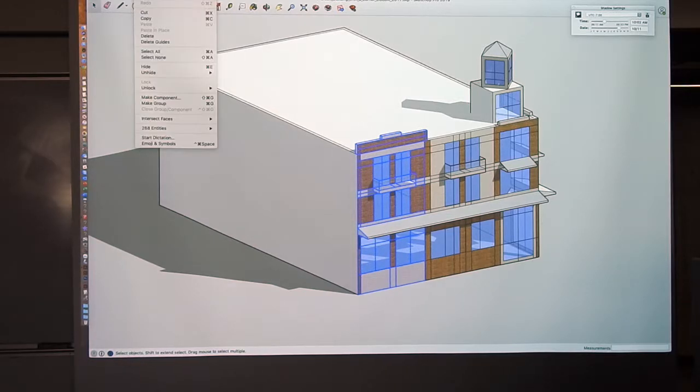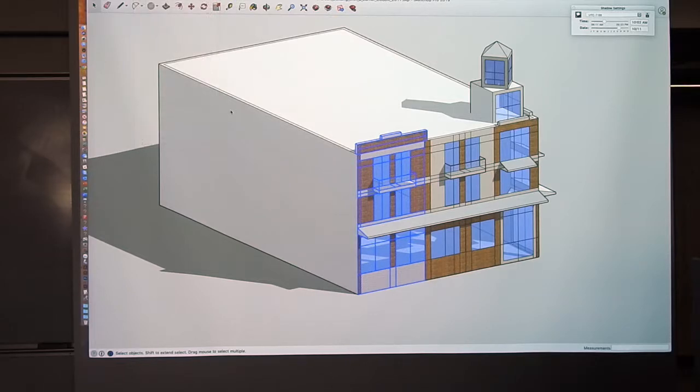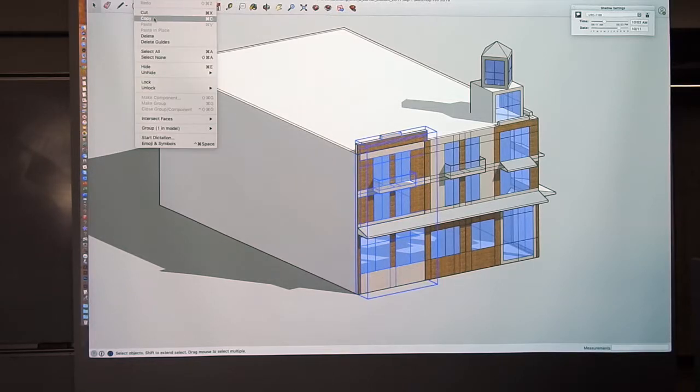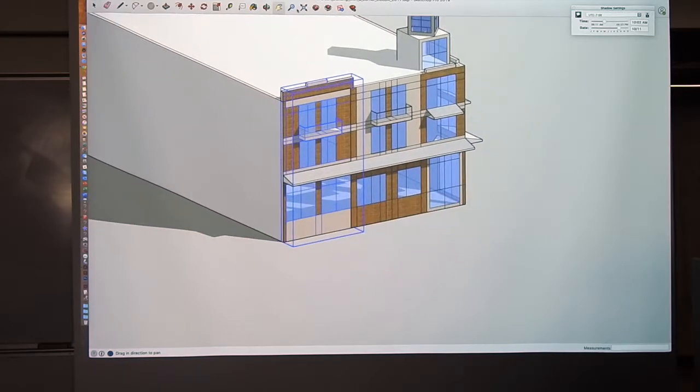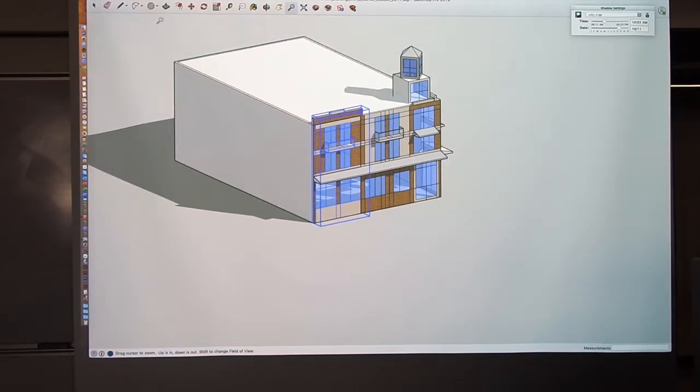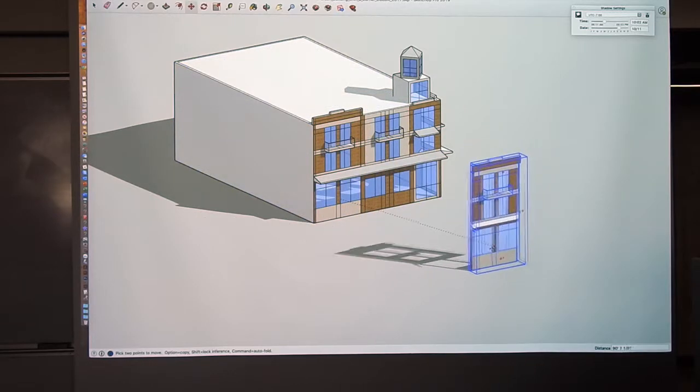So probably the first thing I want to do is make that a group and then copy that to the pasteboard, away from the building a little bit. Paste it in place. Oops. And then I can start moving the thing, move that away.